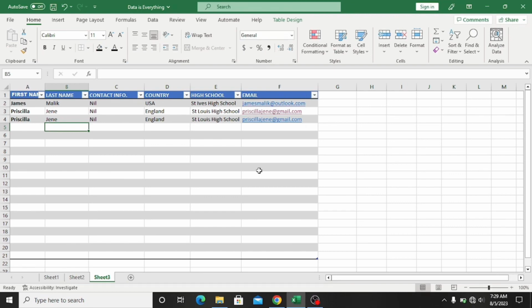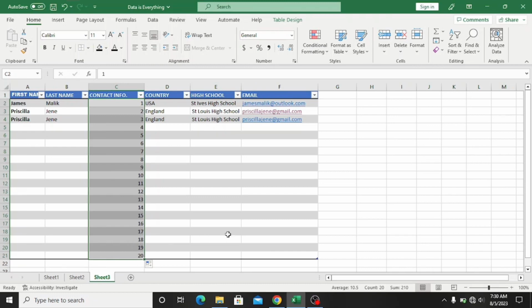So for example, if I want, let's say this contact info, this is 1, this is 2, and I want it to go to 100, or we have 21 here, so I want it to go down to reach here, and I can't be typing it because it's going to waste time. What I can do is highlight the first two cells, then go to the square icon, then just double click. You've noticed that it's filled it for us automatically.